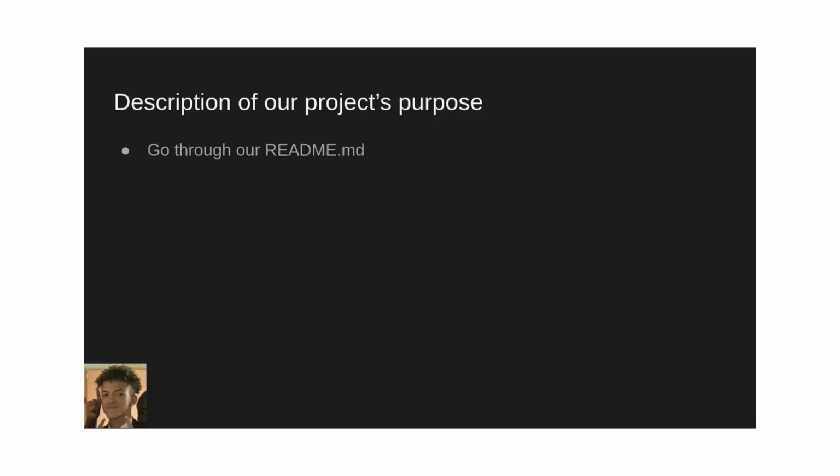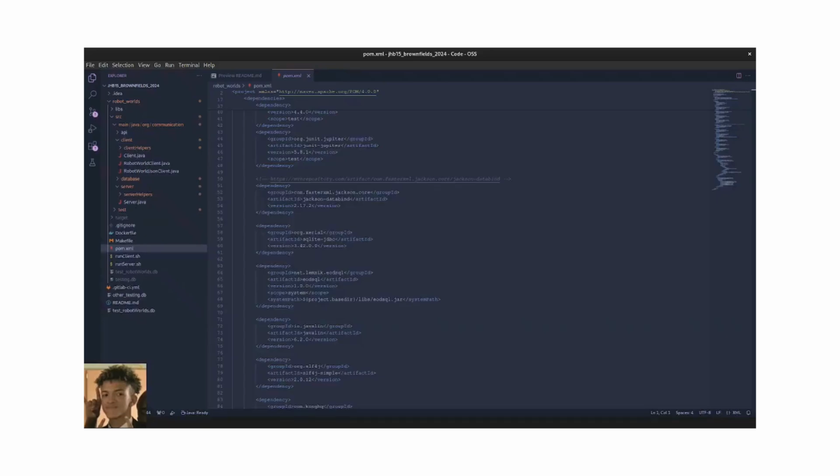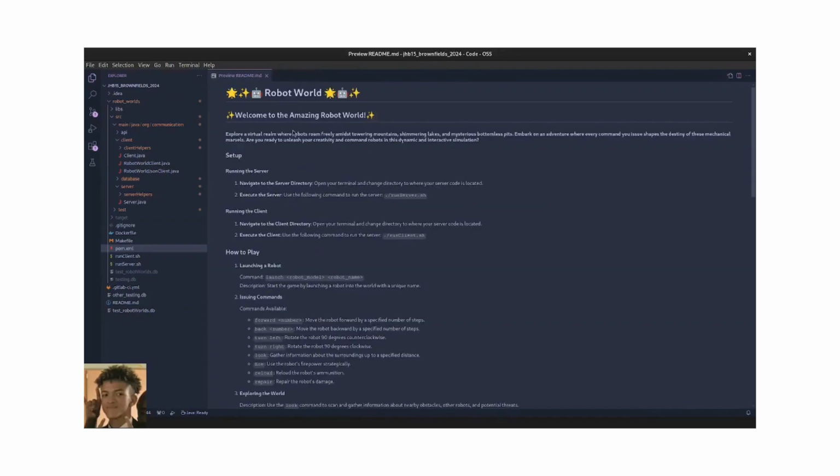Next part is description of our project's purpose. So I'll take you through the README. So here in our README, the user's greeting. Welcome to the amazing robot world. Explore a virtual realm where robots roam freely amidst towering mountains, shimmering lakes, and mysterious bottomless pits. Embark on an adventure where every command you issue shapes the destiny of these mechanical marvels. Are you ready to unleash your creativity and command robots in this dynamic and interactive simulation?